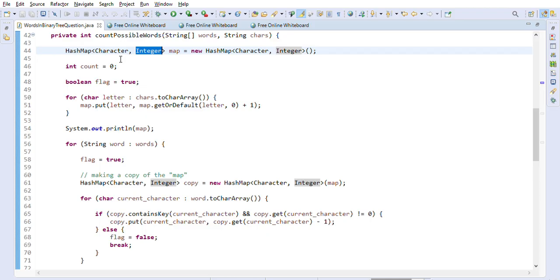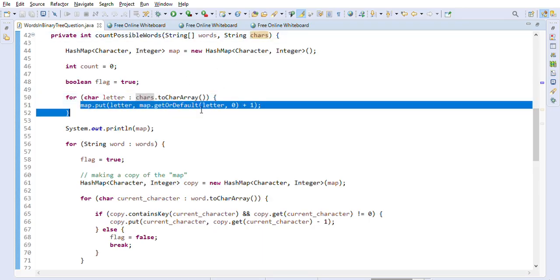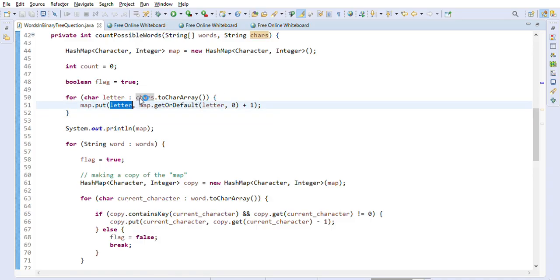So we'll create count equal to 0, flag equal to true. We'll start looping through the characters in this string and create the frequency map. This map is a frequency map, so every character and how many times it appears in that binary tree, correct? So you do map.put with the letter and you use the map's getOrDefault method.